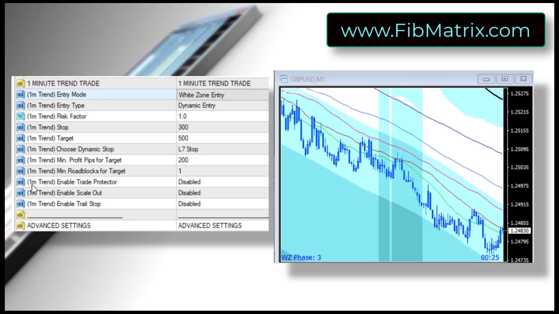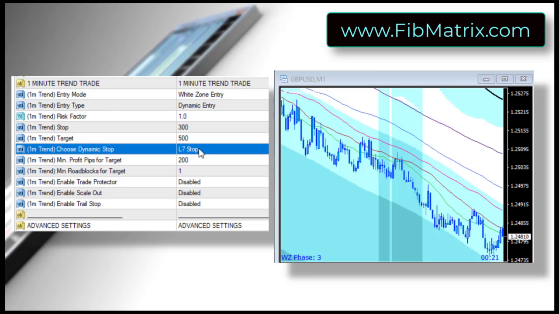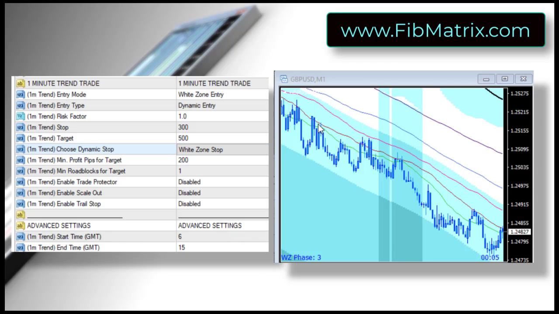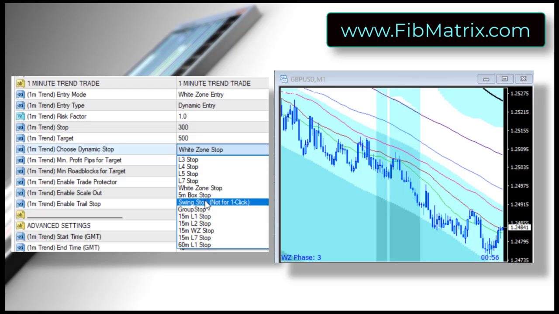Now, if you're both in the trade, no matter how you got in, and you're using your stops now, your L7 is up here. If you used a white zone stop, you'd still be in. This is the white zone. It hasn't broke down yet. But there's a lot more options.